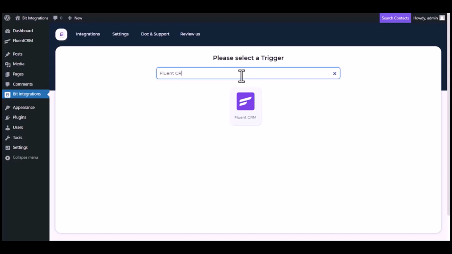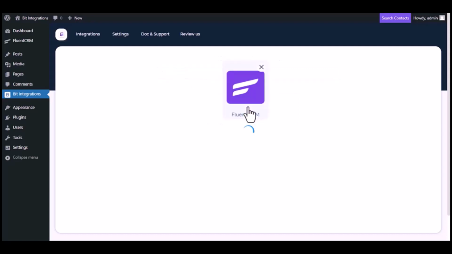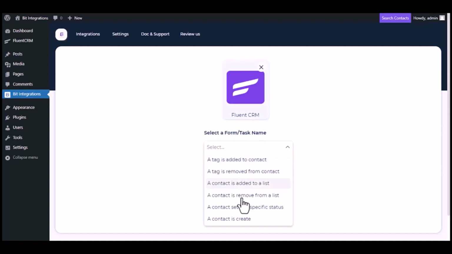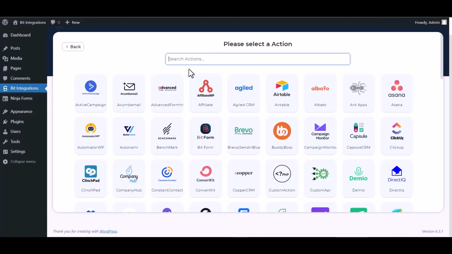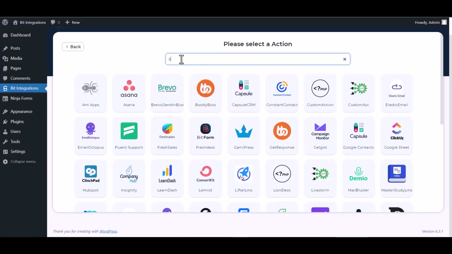Now search and select the trigger, which is FluentCRM. Select a form or task name from the drop-down. I am selecting a contact is create. You can choose as you want. Click Next. Search and select Actions Salesflare.